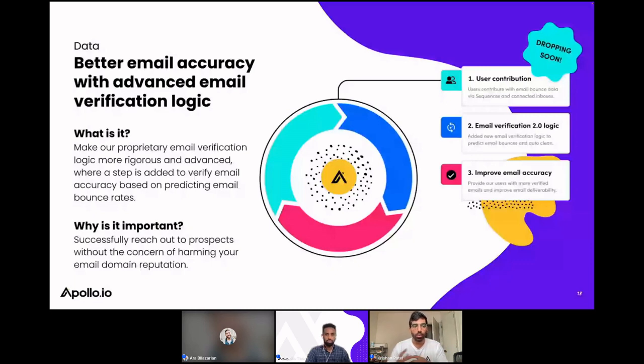So we should be able to see around a 1 to 2% reduction in bounce rate, once we have improved this. But yeah, just something that we're continuously trying to improve.